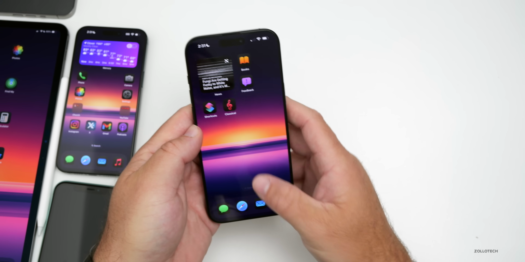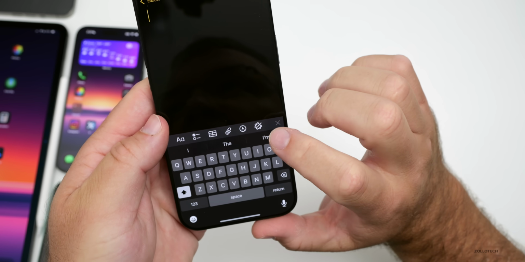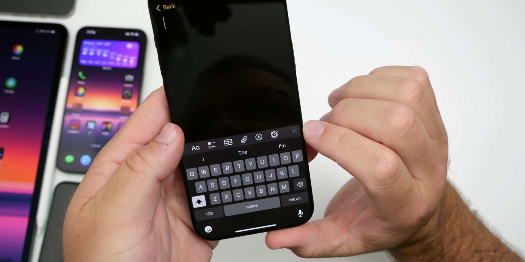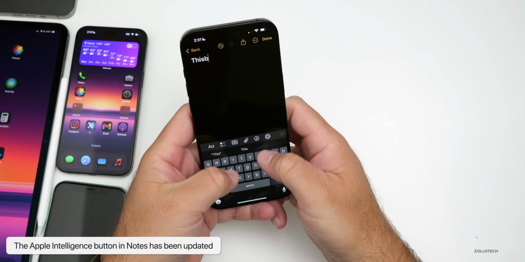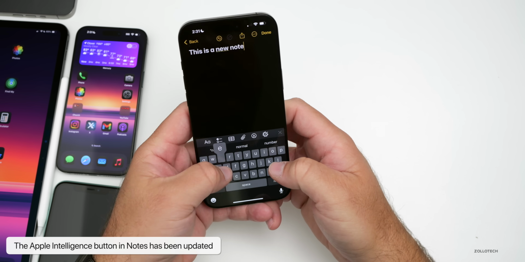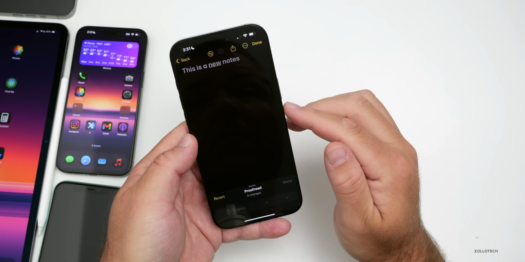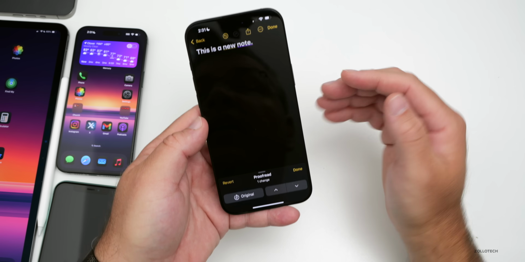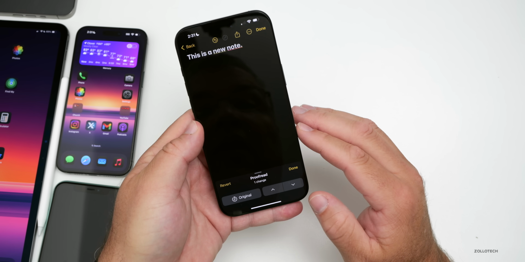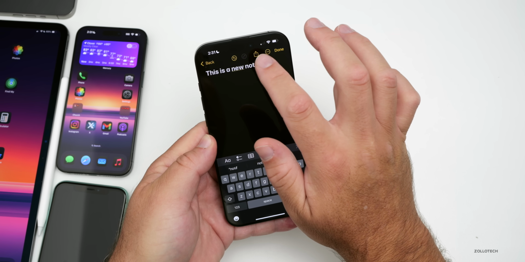If we go into Notes, they've updated this as well. Last time around, we got a new icon within Notes with the Apple Intelligence symbol. Now they've added a little pen to it. So maybe you say this is a new notes, and we'll misspell that purposely. We'll tap the button, then we'll proofread, and it will give us information and change it to new note so that it's correct. This is part of Apple Intelligence, and we just have a new button to do it instead of highlighting and selecting, which you can still do.